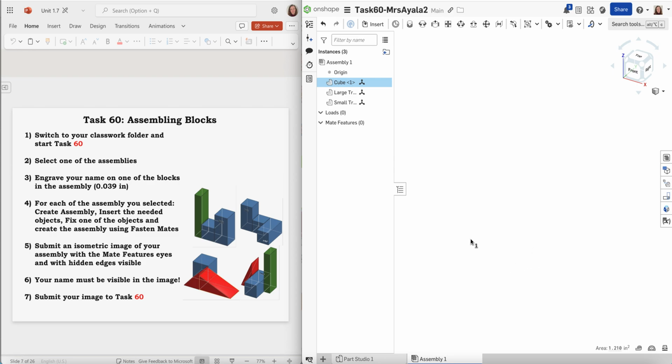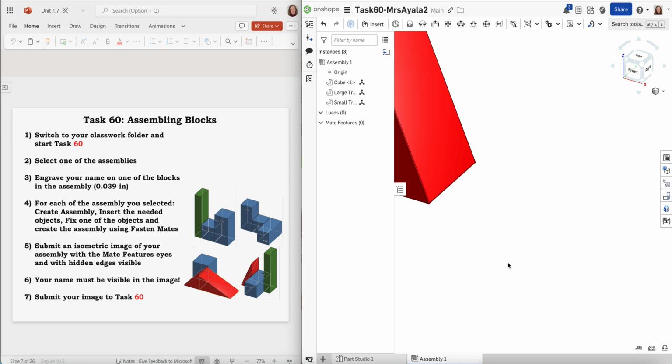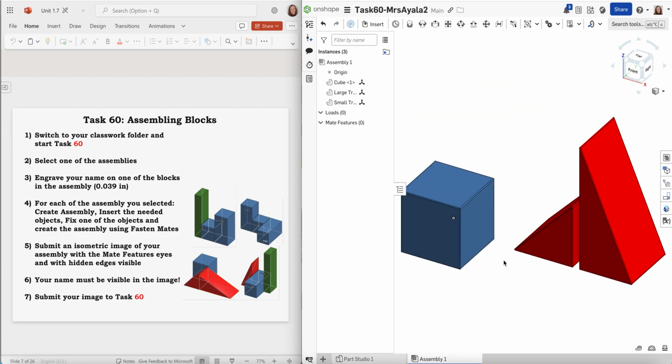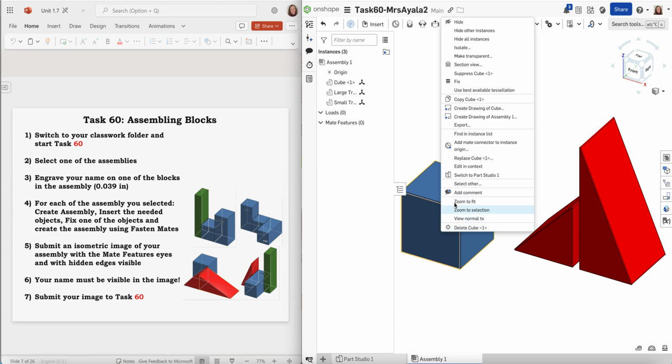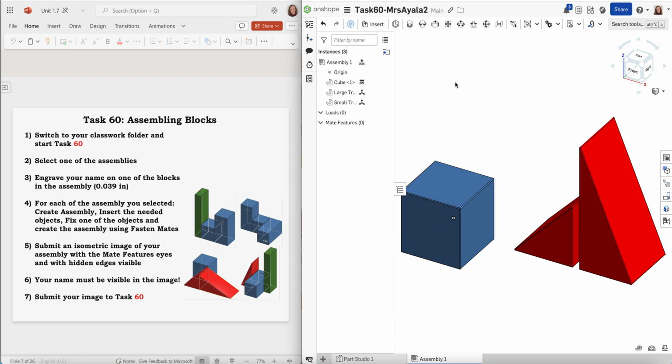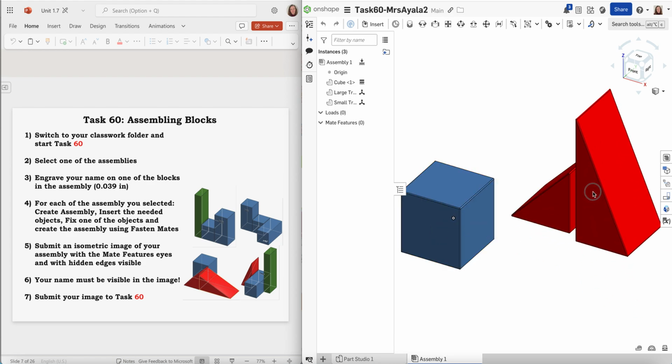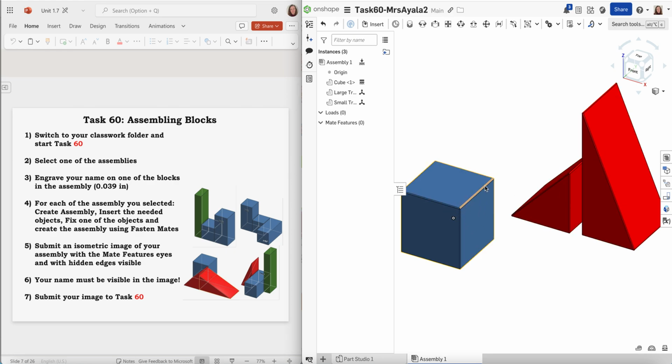Let me see. I'm going to right-click here and choose Zoom to Fit. Okay, now I can see where everything is. I have my cube on the origin. Notice the cube is not selected right now. I'm just going to hover over it, right-click, and choose Fix. That will prevent my cube from being able to be dragged around, which is what I want. I want one piece to be fixed in space. Okay, so we have now placed our cube.